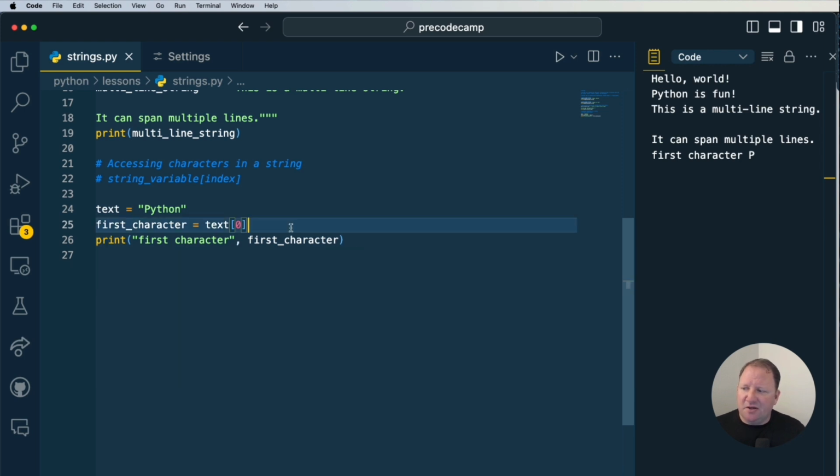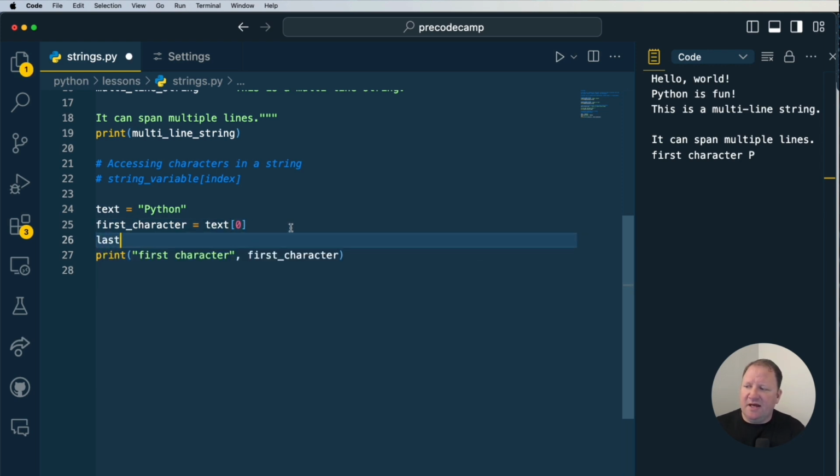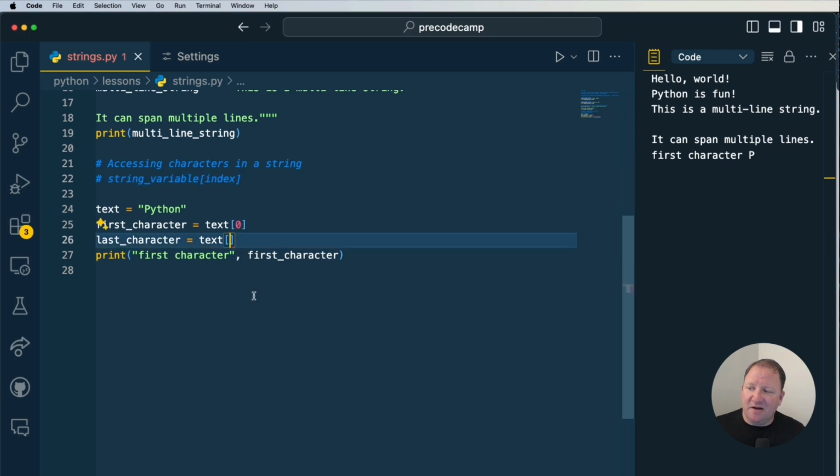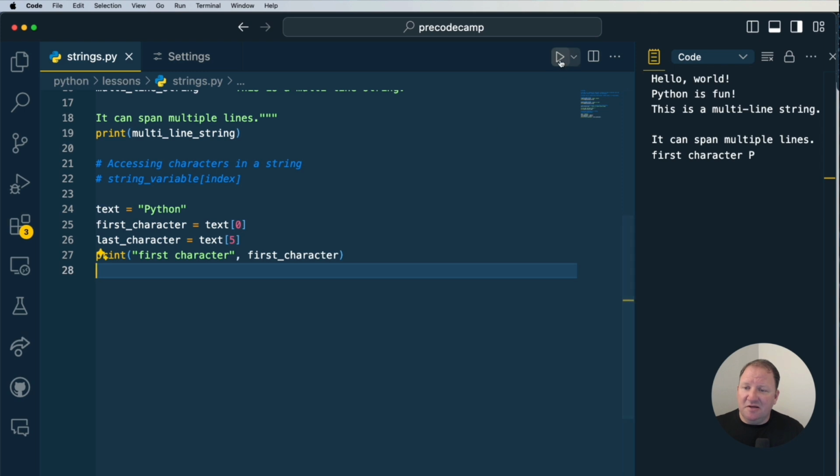Now, let's go ahead and see what can we do to grab the last character. Well, let's go ahead and create that. We'll do last character, and in the box here, we'll start off with 0 here. We'll do 0, 1, 2, 3, 4, 5. So if I want to grab that last character in there, I can put a 5 in there. I'll go ahead and hit the save button, and we'll go ahead and print it, save it, run it, and now we have that last character of N. So notice I had a 5 in there.